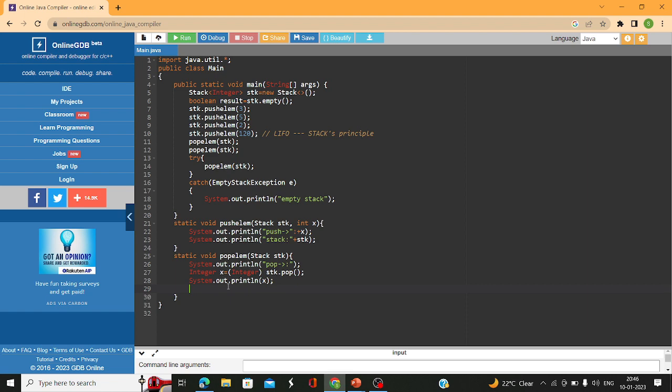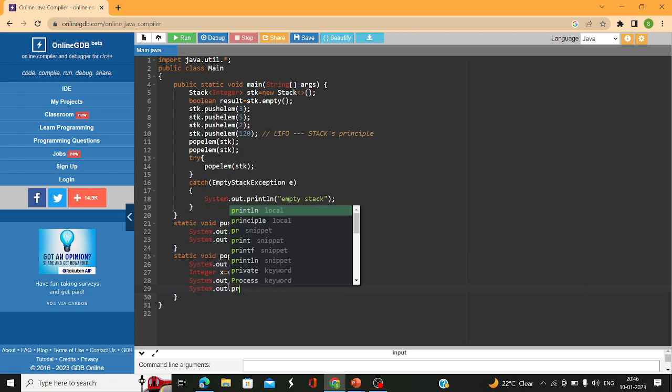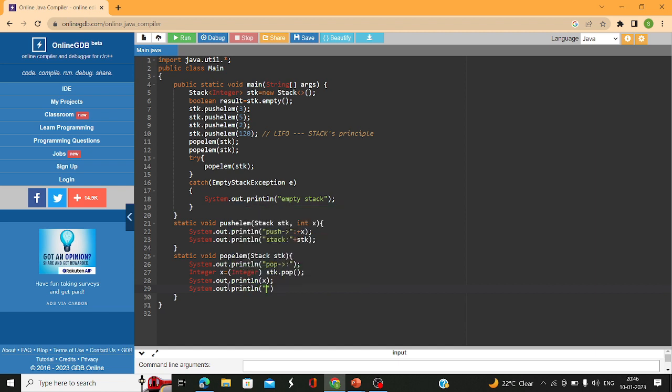Now, to print the modified stack, we can just write system.out.println, stack plus stk. So this will finally give us the modified stack, as we have also printed in the push element method, that after pushing the elements into the stack, we have printed the stack. Over here as well, after popping the elements of the stack, we are going to check whether the elements have been popped or not.